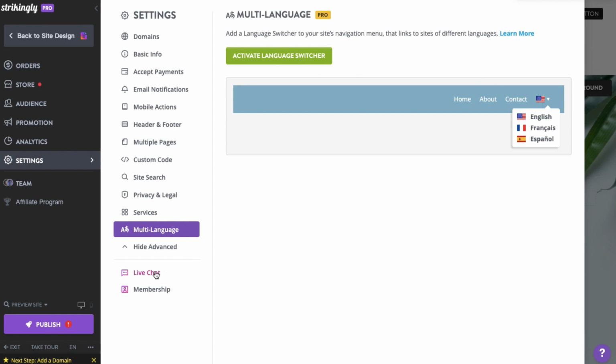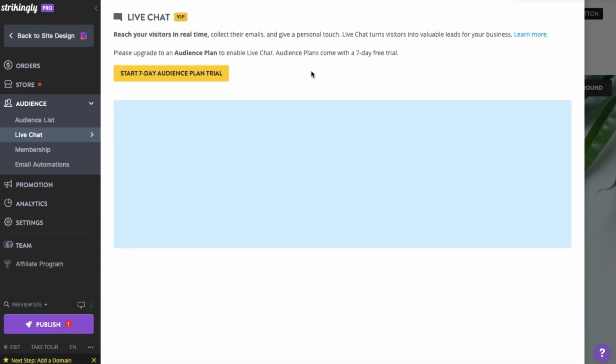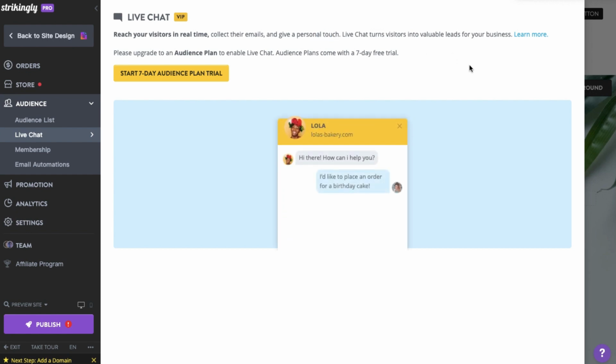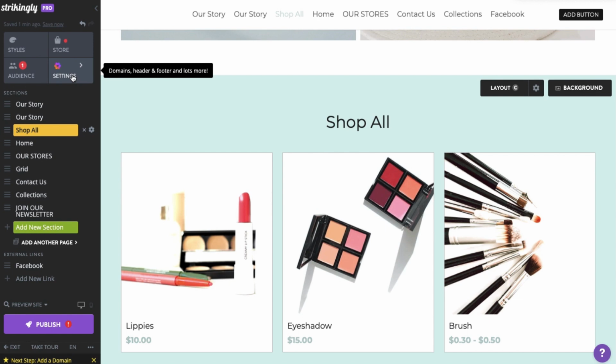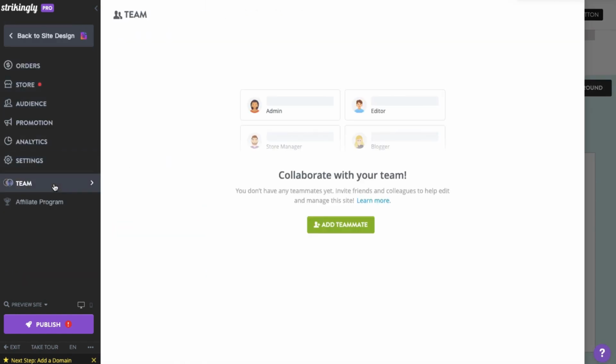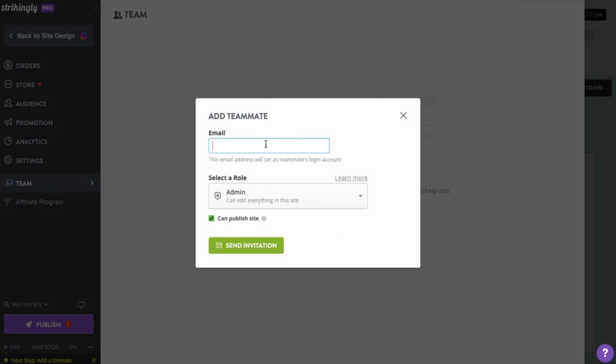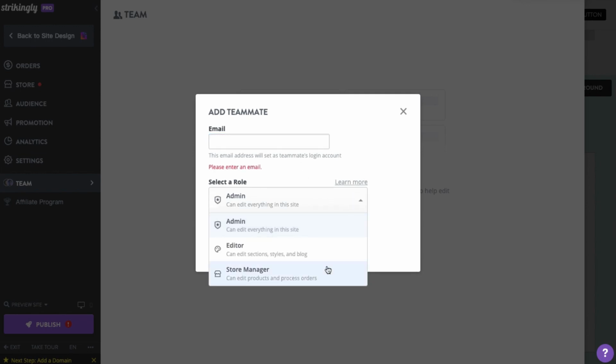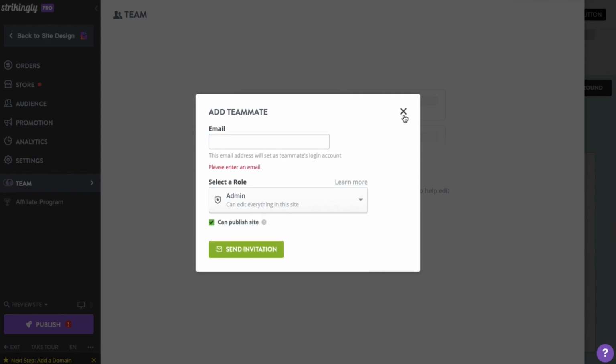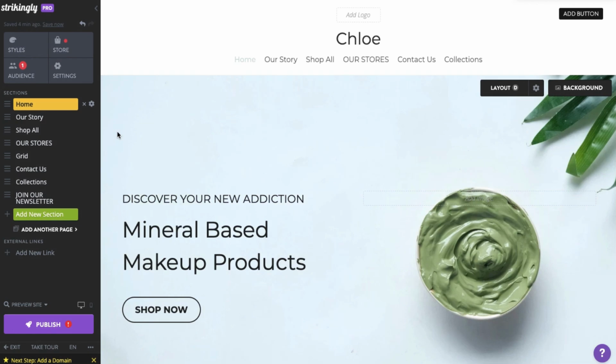Live Chat is a premium feature that lets you reach your customers, collect their emails, or provide help. It comes with a 7-day free trial. Team is a feature where you can enroll and allow multiple users or collaborators to edit your site, create blog posts, or even publish. Now let's go back to the main interface.